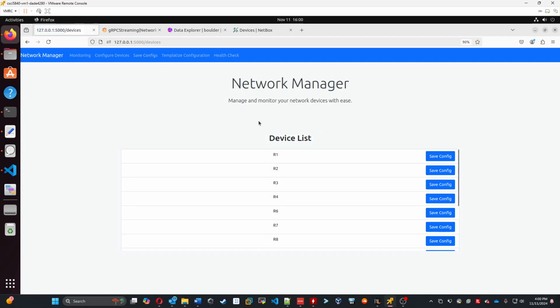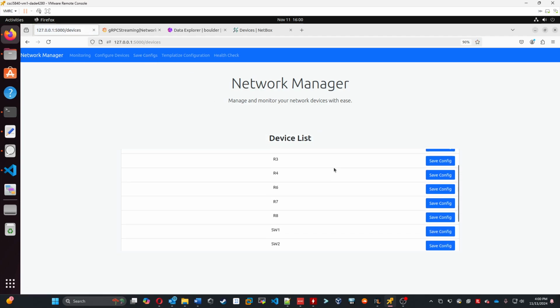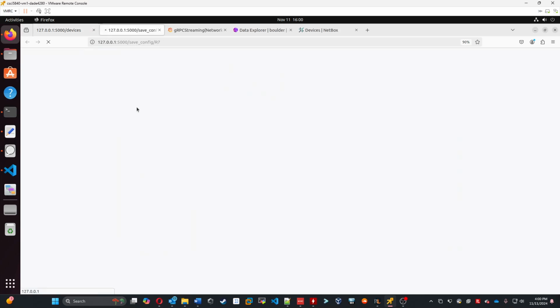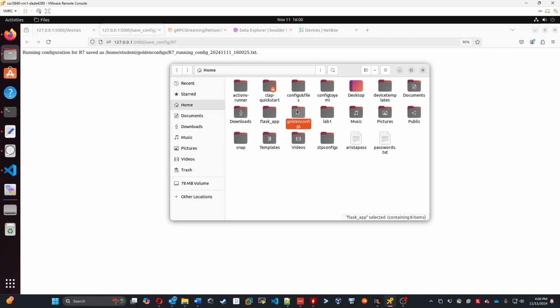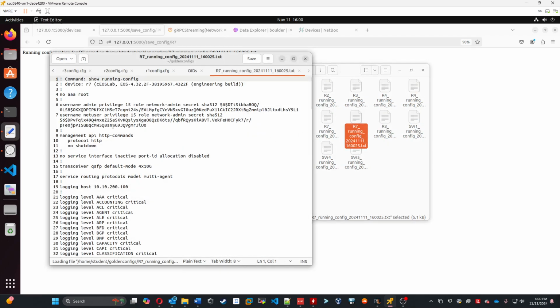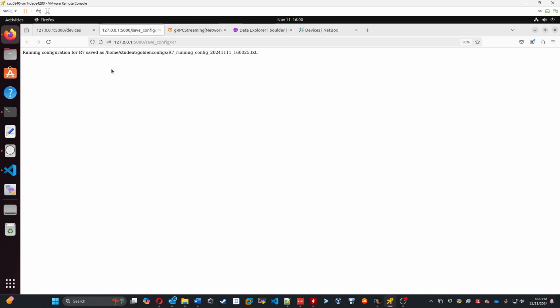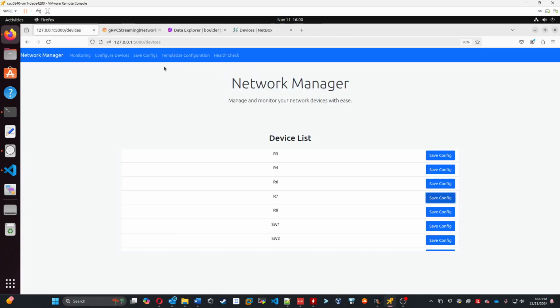Moving on to save configs, this will just save the running configs, so not a golden config. If I want to just capture what's running on the device currently, maybe to compare that to what I have saved as my golden config, I can pull this data. So R7. The new devices, all of this will work exactly the same. And if you go here, you can see the newest golden config. So R7. So that's the save config function.